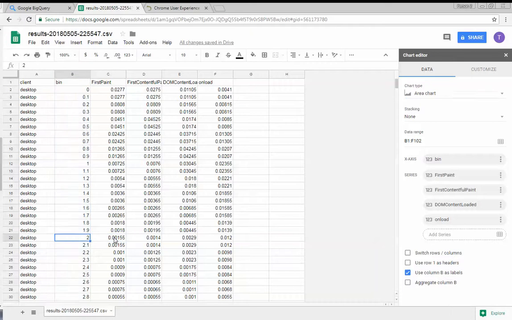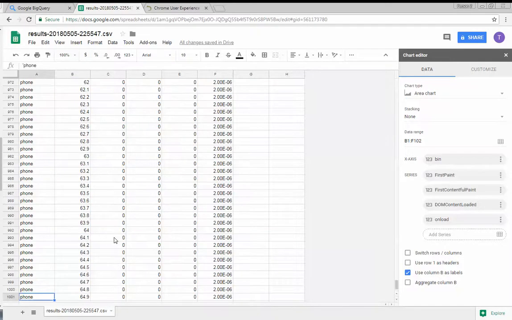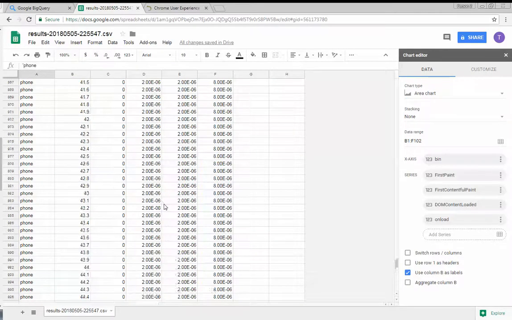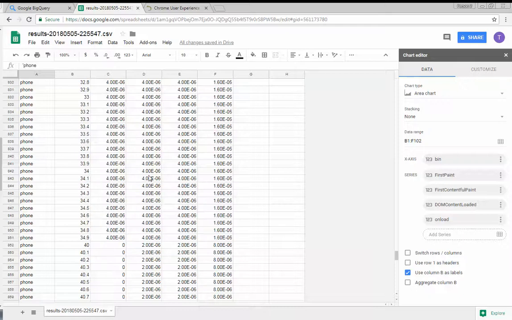And if you're looking for the phone, because we've ordered it, it's just below that. So you can do the same thing for phone, and create that graph as well.